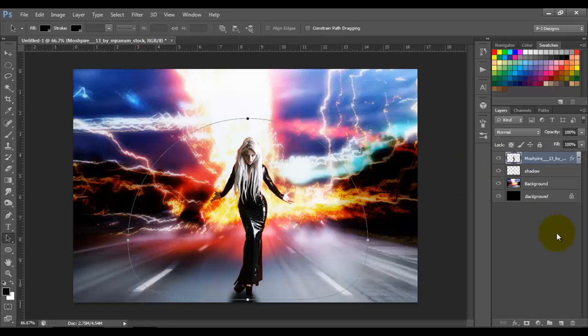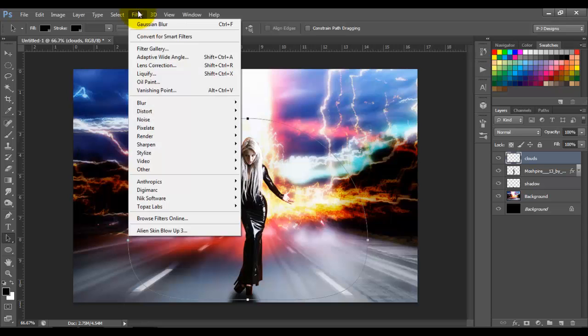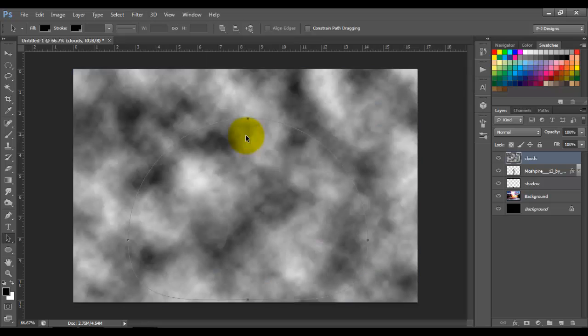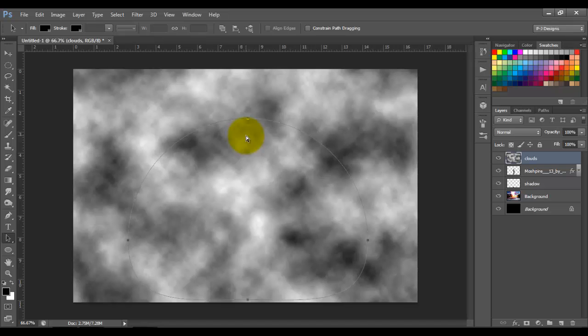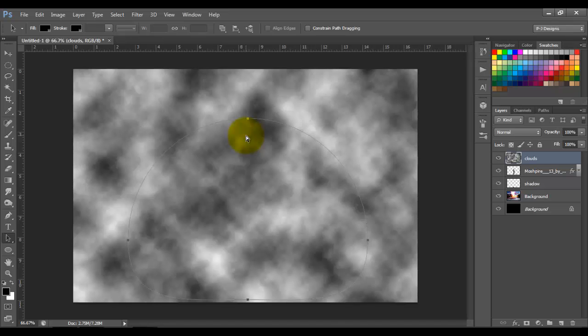Now we're gonna create a new layer. Go to the new layer icon, make a new layer and name it clouds. Make sure you have black on the foreground and white on the background. So let's go to filter, render and clouds. Press Control F to randomize the clouds. I think that looks good.